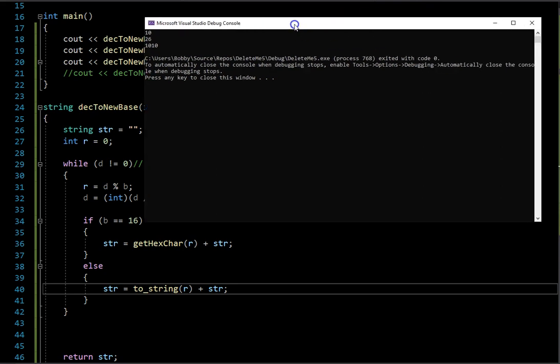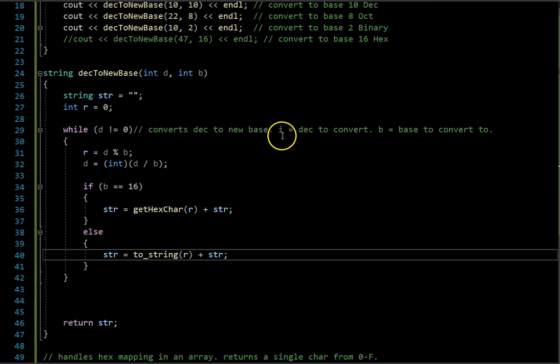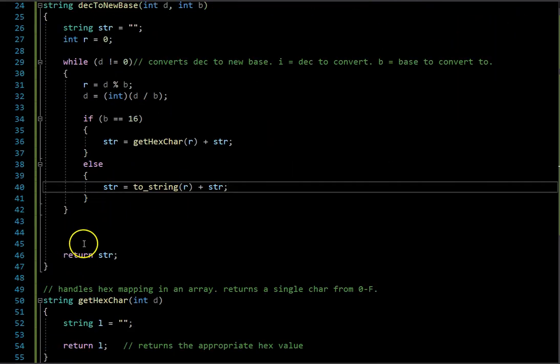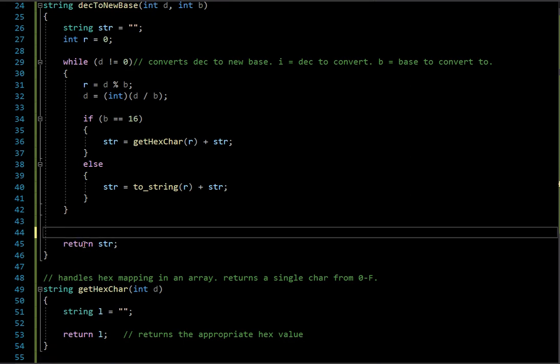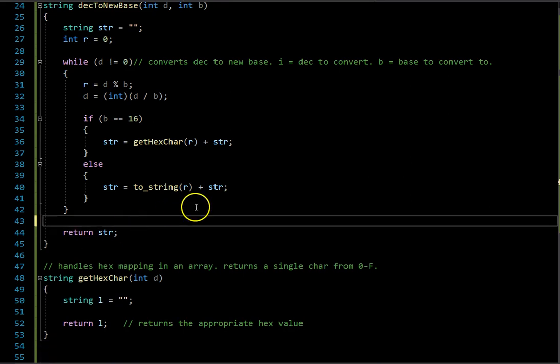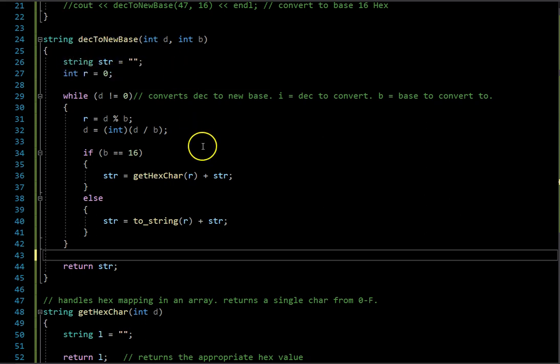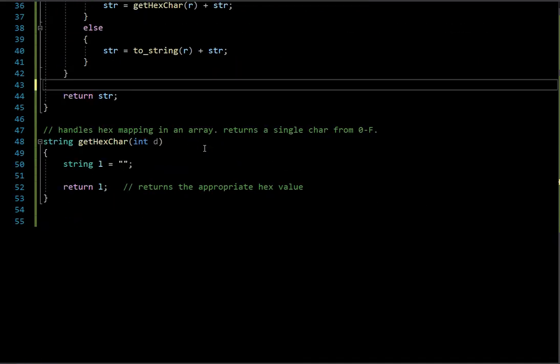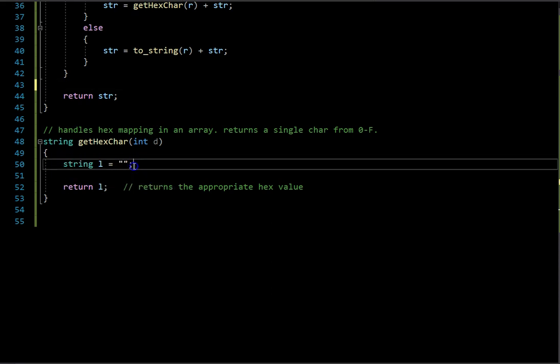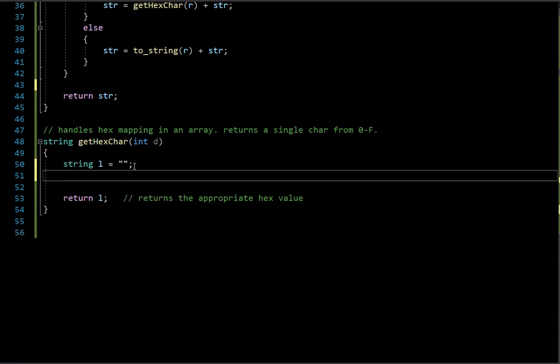So now we need to finish our hex values. And so this function here is complete. We can just fix our formatting, and the decimal to new base is complete. Now we need to complete our getHex character function. And so the getHex function, what we're going to need here is an array, and I'm going to go ahead and build that and show you.